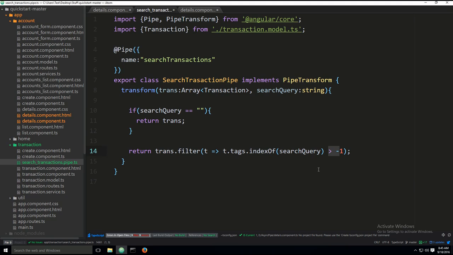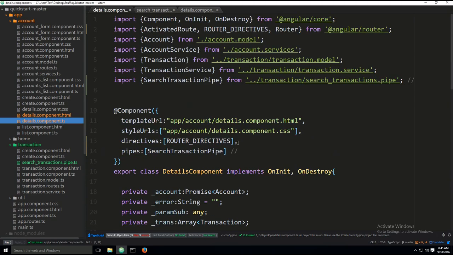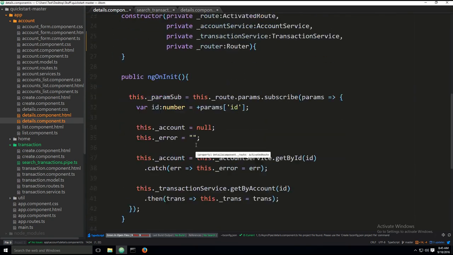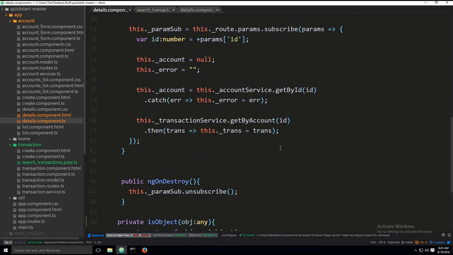Now we need to go to the details.component.ts, and then we'll move on to the HTML. So here we will import a new pipe that we just made. So SearchTransactionsPipe, and you have pipes here where we simply state that we're going to use this pipe. You can have multiple pipes here, no problems. But this is only used for custom pipes. For built-in pipes, it is not required for you to actually do this. Now we need to scroll down. This, for the most part, remains the same.